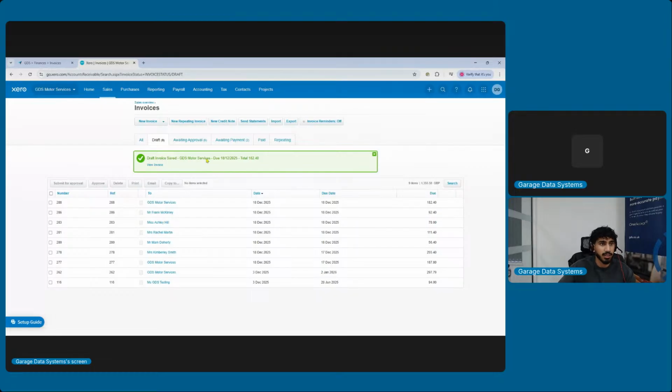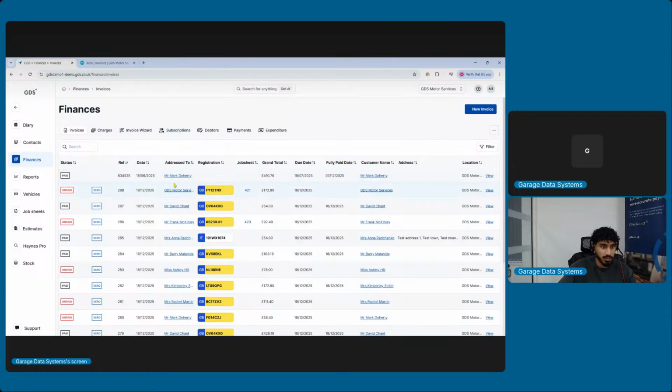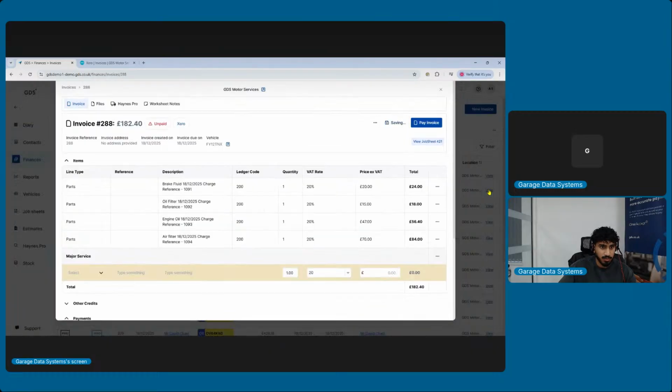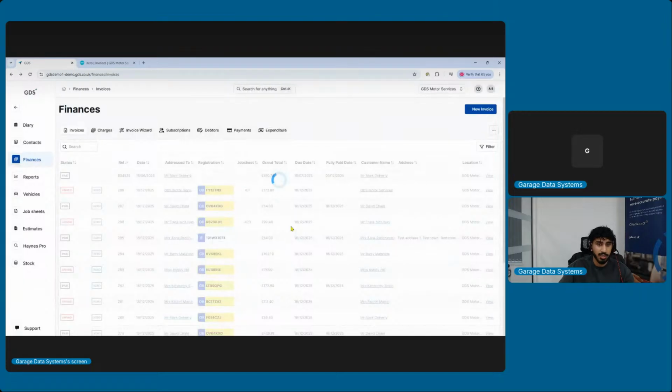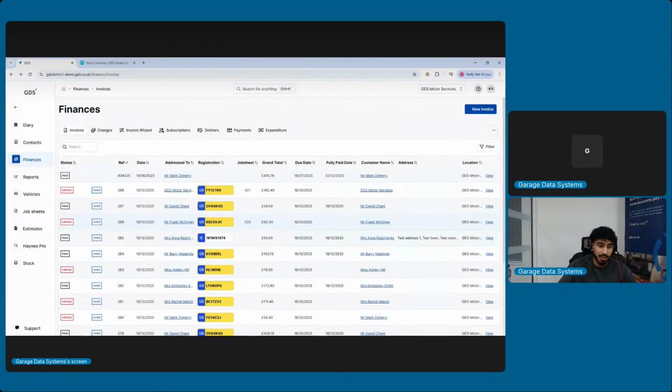And if we give that a second to sync through on GDS, so that was GDS Motor Services, you'll see this has amended on the GDS side as well. So it's a two-way integration. If your accountant did make any changes, they will get reflected straight away on here as well. So again, it's all about saving you time and making things a lot more convenient for you.